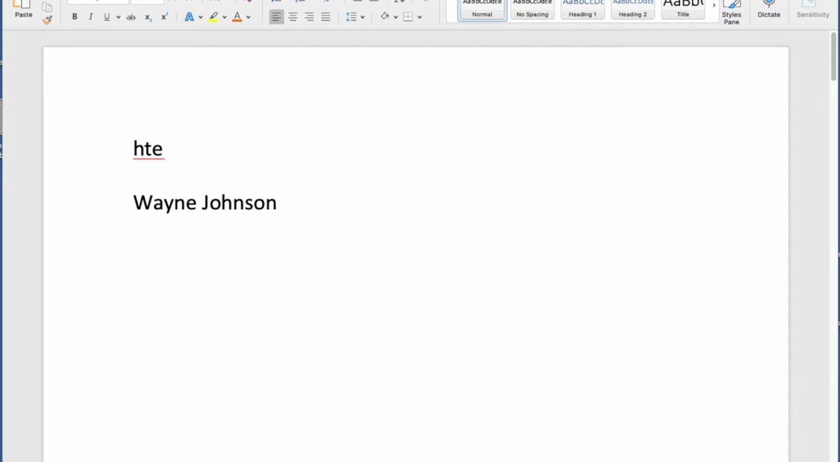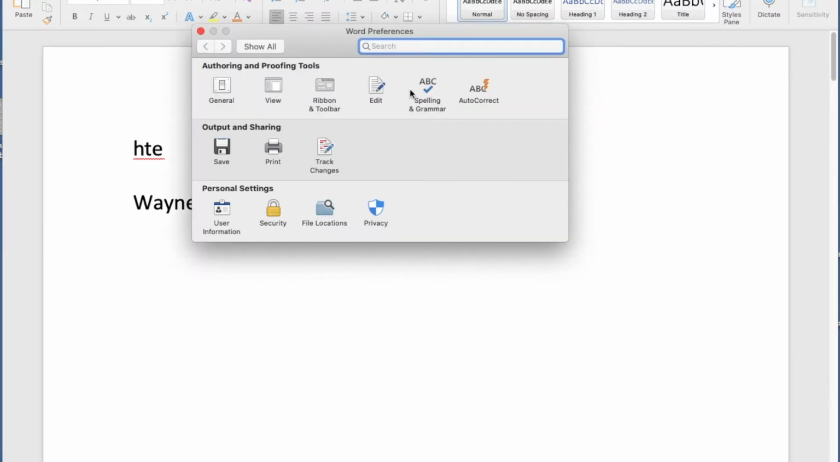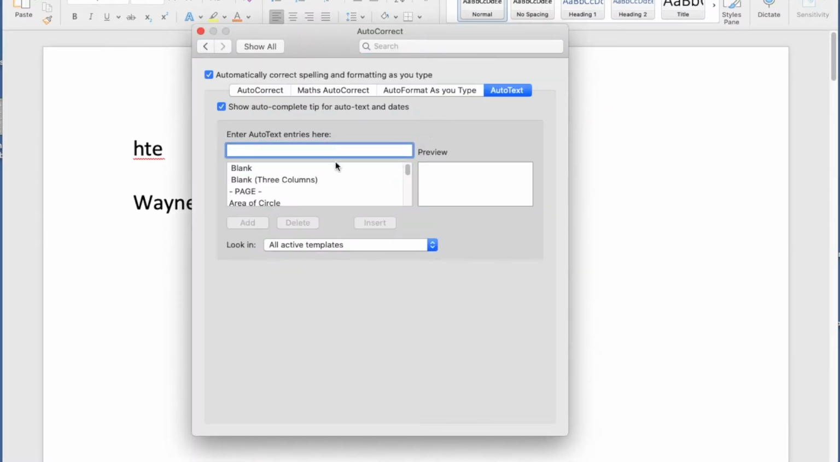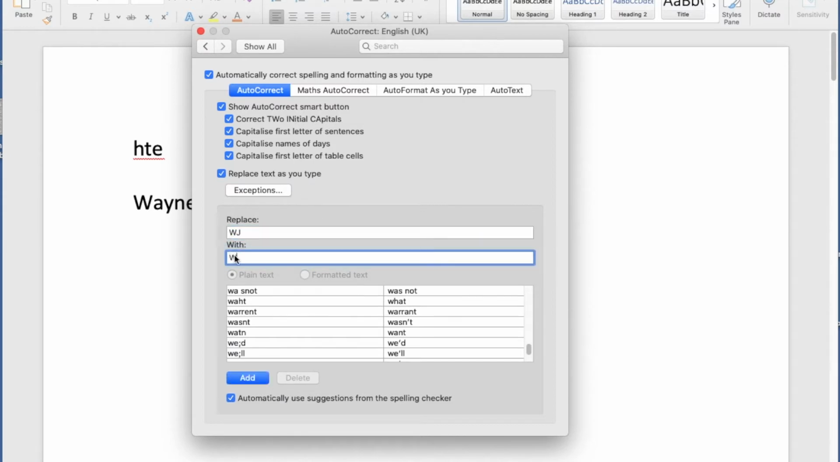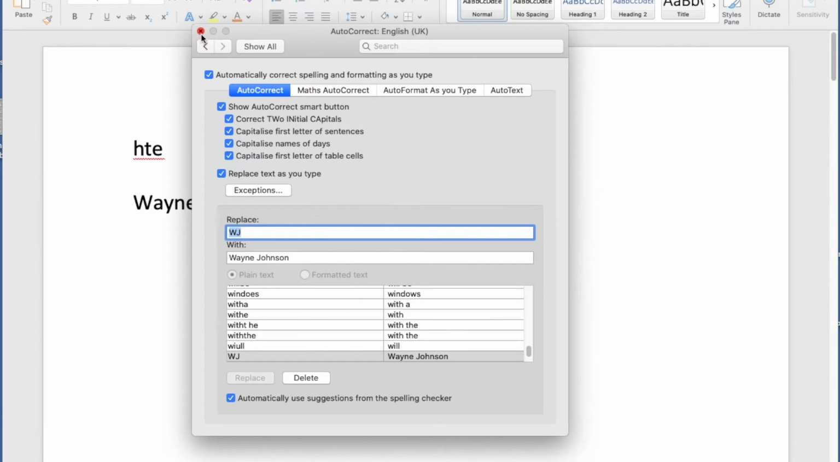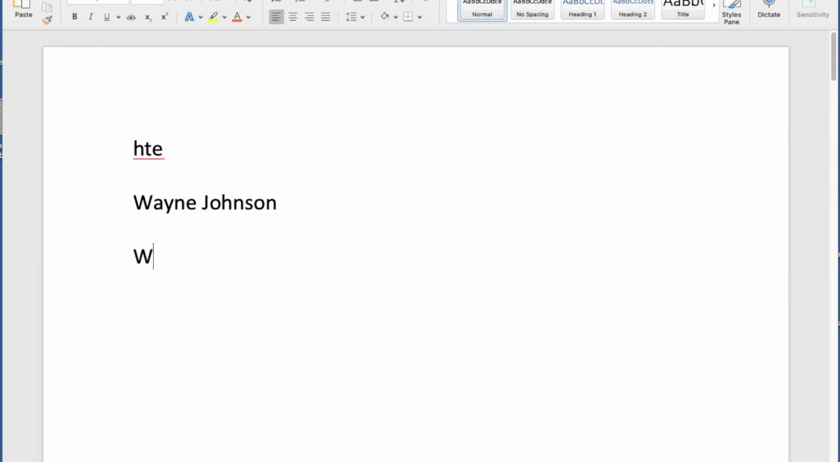We'll get into Preferences, click AutoCorrect. In the Replace box, I'll type in WJ. And, in the With box, I'll type in Wayne Johnson. Did you see how I typed it properly? Click Add and you've made your shortcut. Back in the document, type in WJ and press the spacebar. Wayne Johnson. Outstanding. Your AutoCorrect entries are all stored in your normal template, so you can use them anywhere you like.